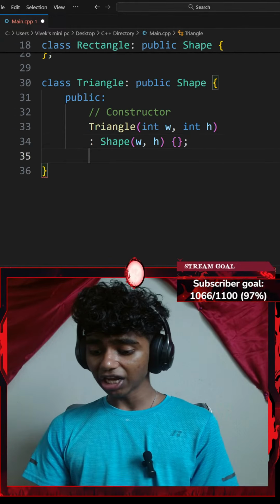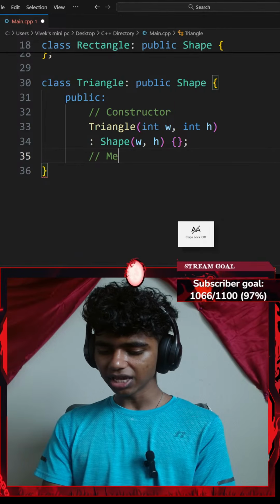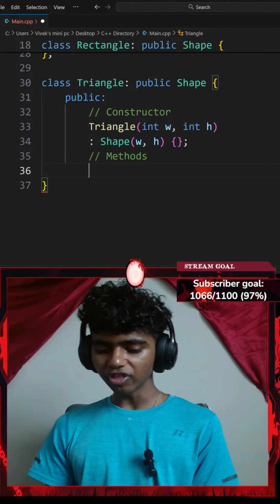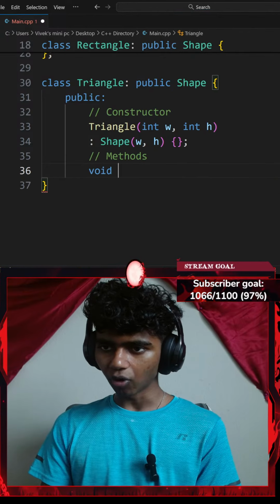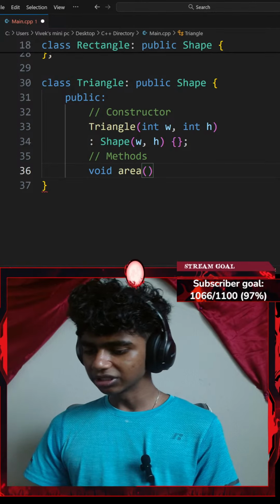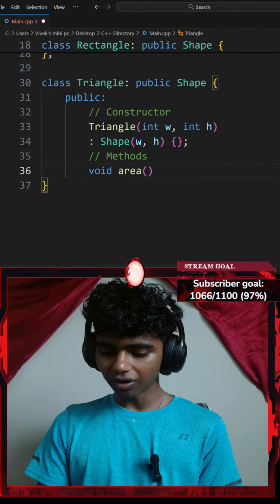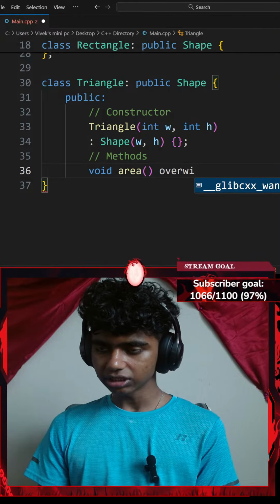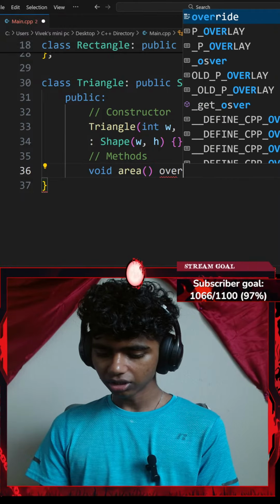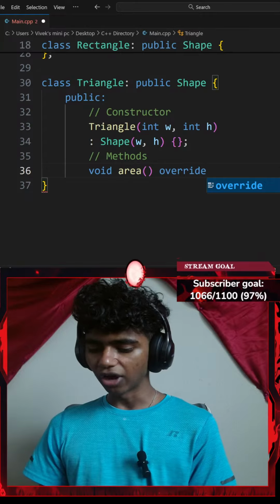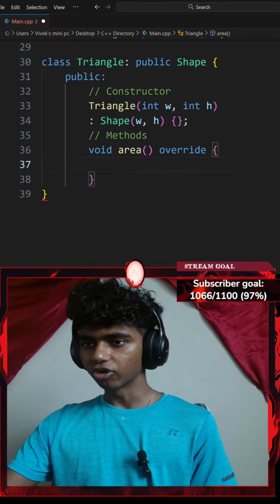Now let's go ahead and create a method. So I'm going to be adding a comment that says something like methods. For my methods, I'm going to be overriding my void area method. So I'll go with something like area. And then let's go ahead and use the override. So override, there we go. My override keyword with a pair of curly braces.